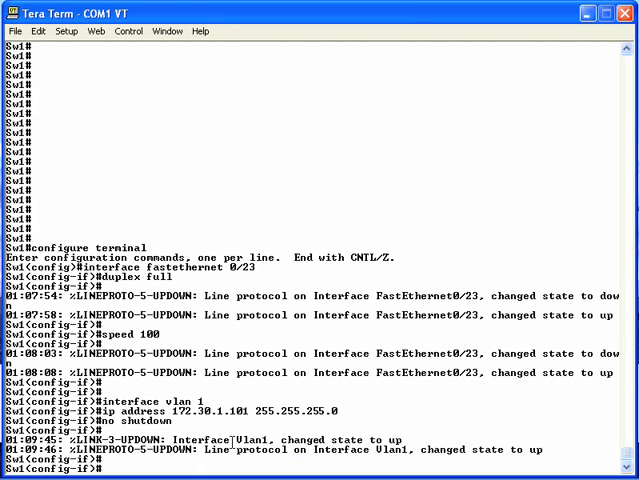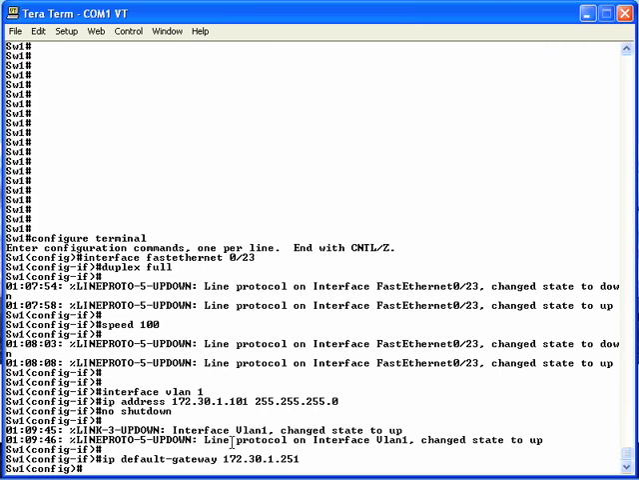Additionally, you have to configure a default gateway parameter on the switch. To configure that default gateway parameter, use the ip default-gateway command that you see there, and then you plug in the IP address of a router. In our case, we're going to refer to R1's IP address, namely 172.30.1.251.